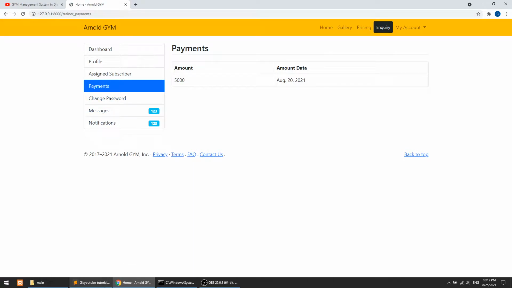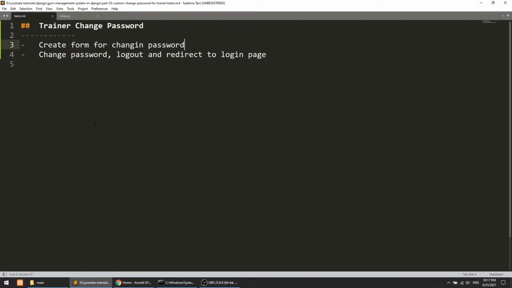In this we will mainly do two things. The first thing is we will create the custom form. Till now we have created all forms via model, but in this video we are going to create a custom form. Then we will get the old password and the new password, submit the form and change the password. After changing the password, we will log out the trainer and redirect to the login page. So these are the two things we are going to do in this video. Let's start with the first thing.